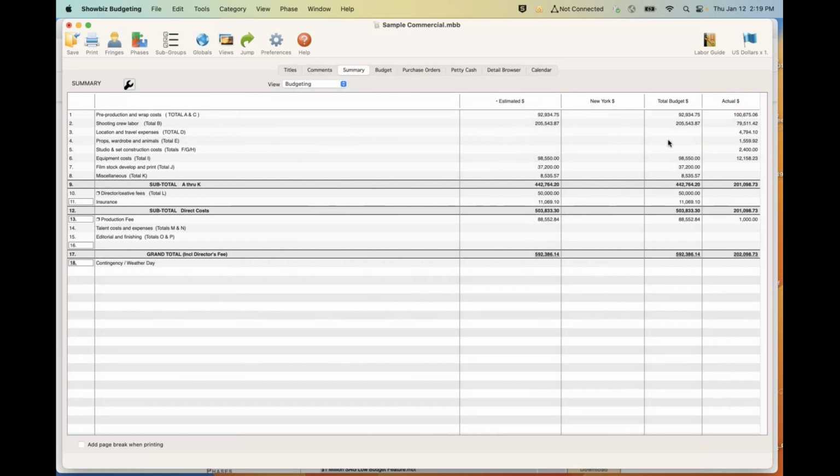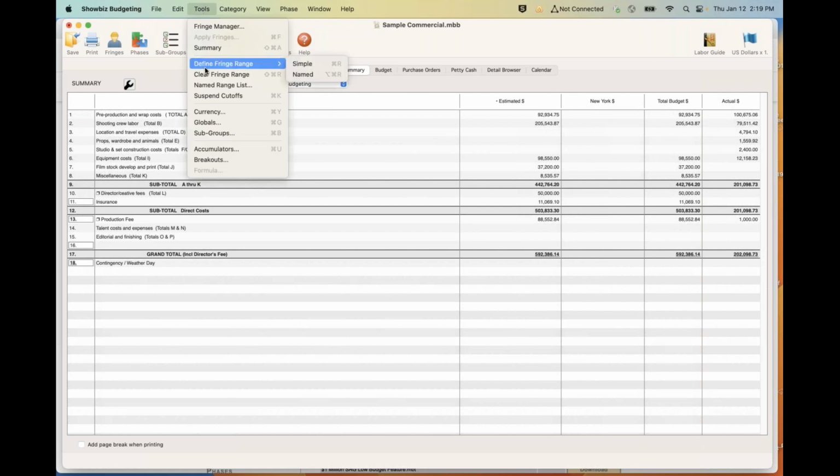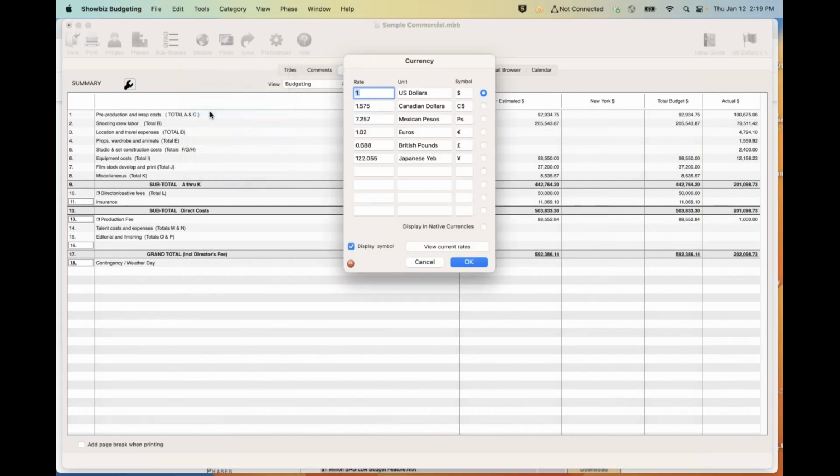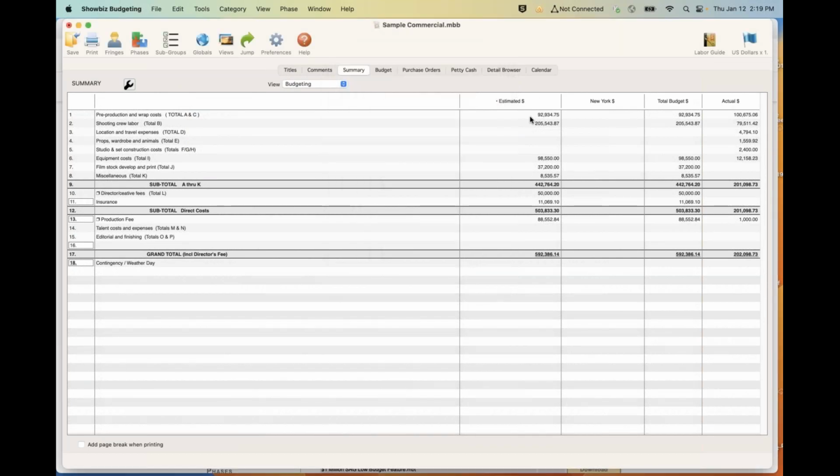So a lot of people do that for multi-unit shoots. If you're shooting internationally, you could have, let's say, London and New York, and I can convert it back to my client who's in the US and have it all consolidated, or I can leave it in their native currencies. And just so you know, under tools and currency, this is how you set it up. And I have it all showing in the US. If I was dealing with foreign, I can also display it in the native currency, so it shows up in its native in that phase.